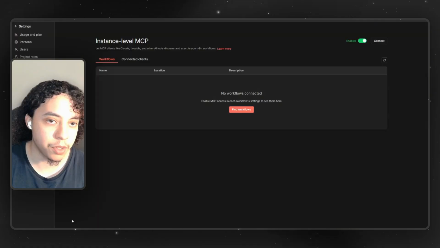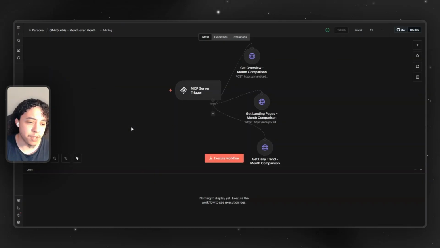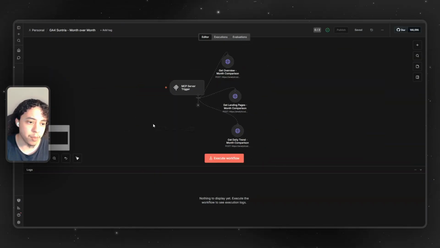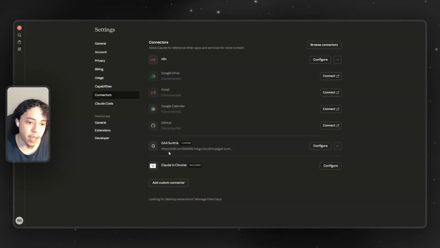A pretty cool configuration I did is I've configured Google Analytics to my MCP through a workflow from n8n. So let me show you a pretty cool example. If I go to one of my workflows, okay, so this specific workflow uses an MCP server trigger. With this MCP server trigger, if I copy the URL, I can also create a new customized connector.